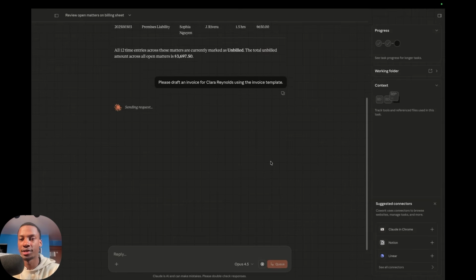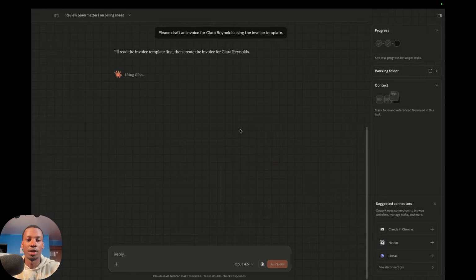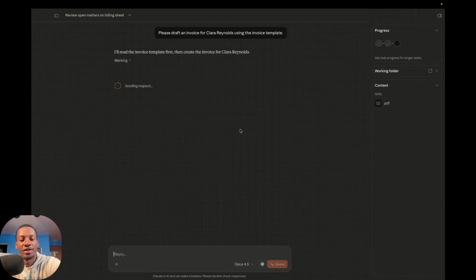Then it'll go take this data, it'll use the template that we have, and it'll actually format that template for us and give that to us. And what you can see over here on the right that's really cool is you can see the skills that it's using. And skills are just a way, it's like a skill for a human, right? It's a way for us to give our LLMs more capabilities.